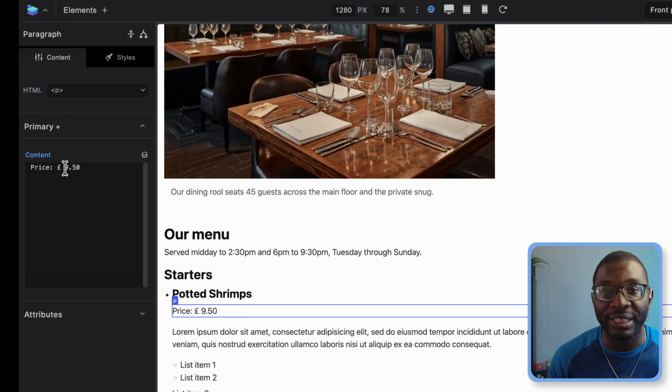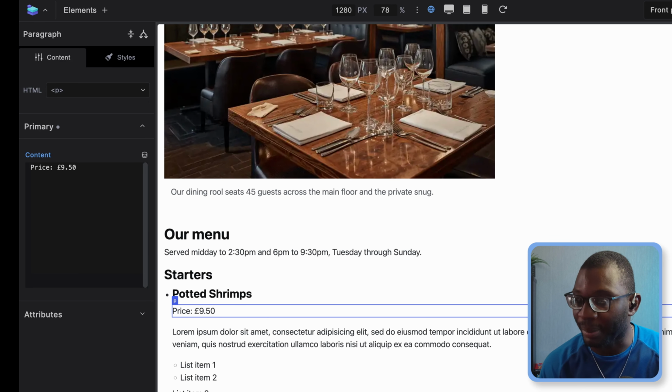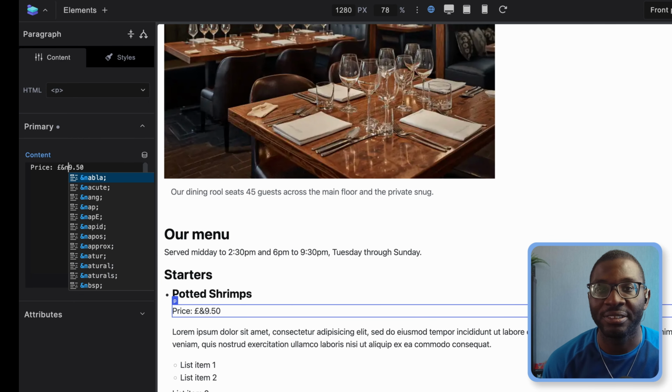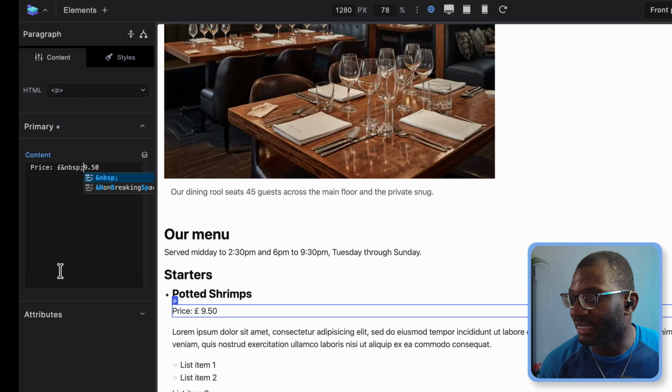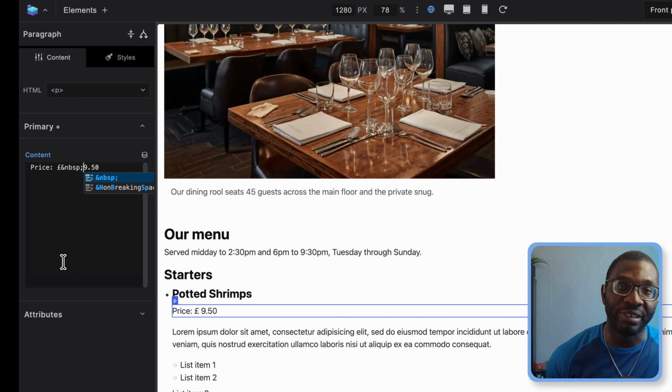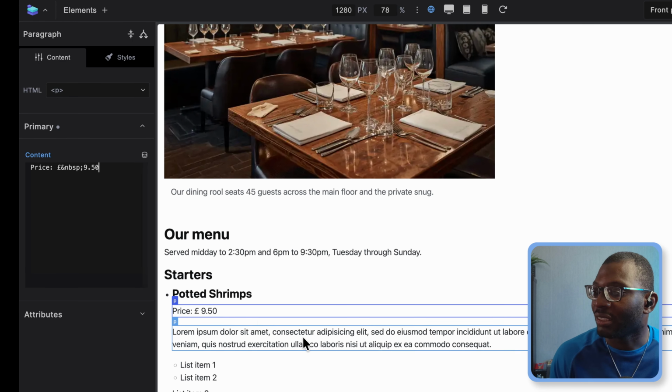If you want to add a space between the currency and the number, but you know that the currency and the number are always together, you can use what is called a non-breaking space. And you do that by using the ampersand, then you put NBSP and then a semicolon, and that will create a space that is non-breaking. So it's basically connected but apart. Okay, so that's for the price.